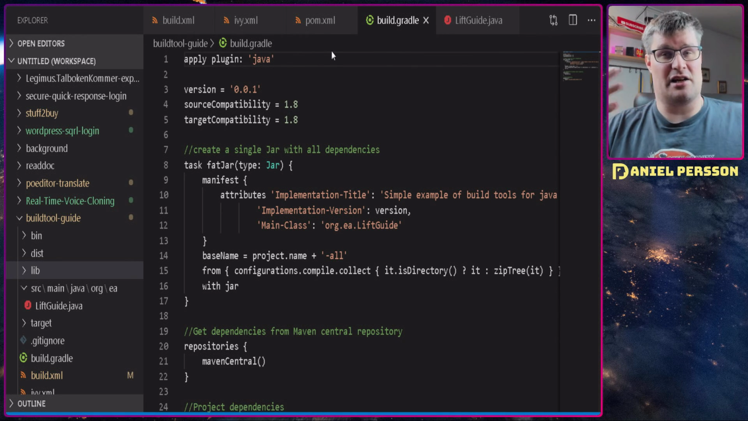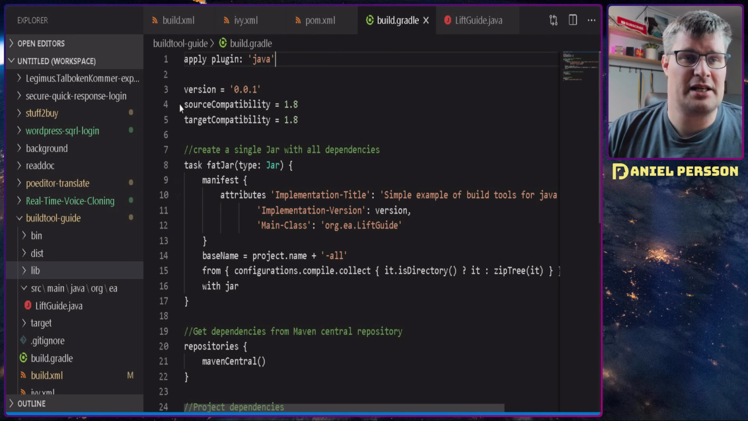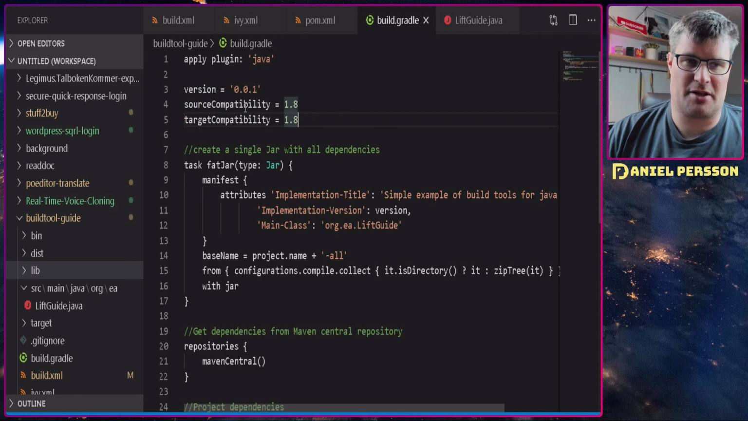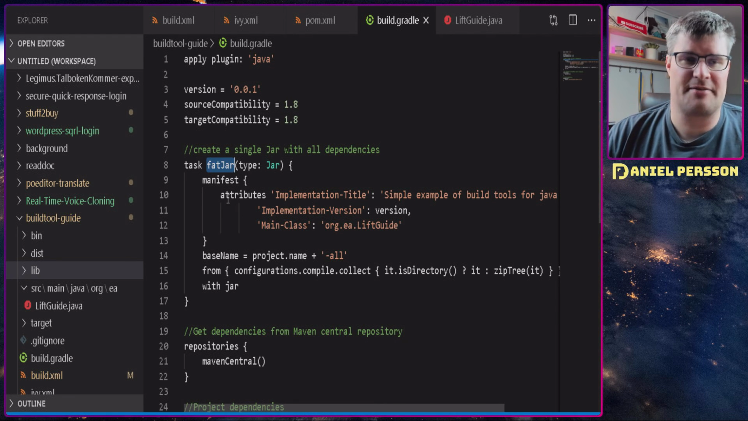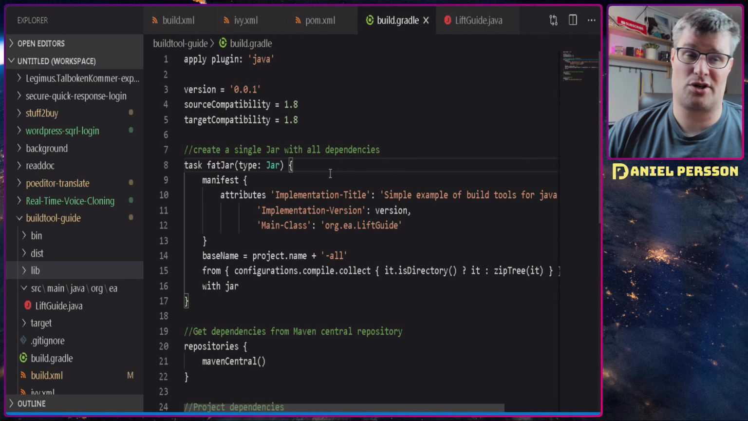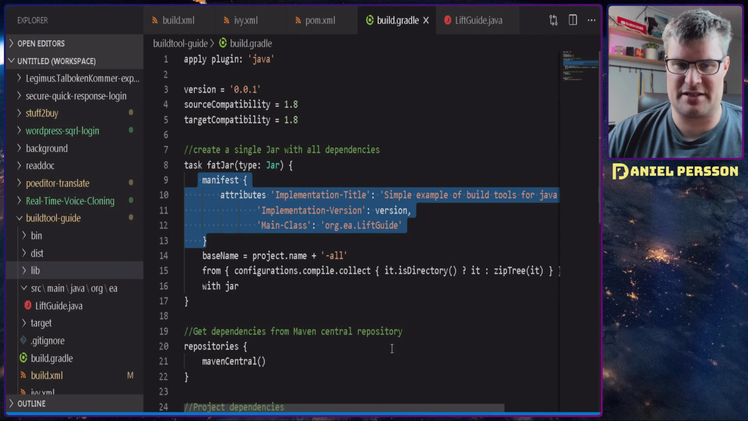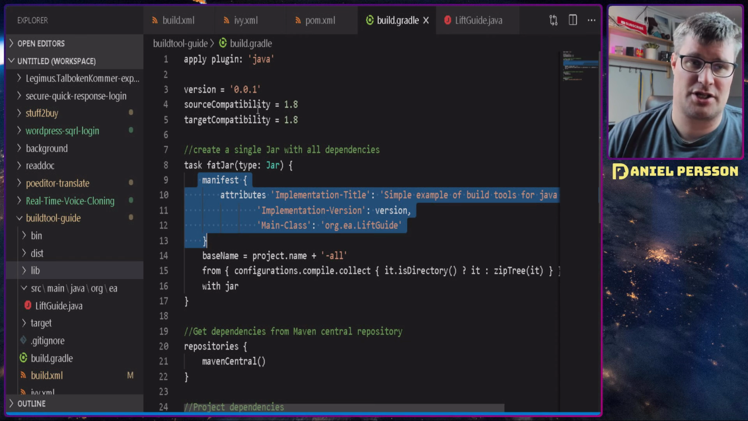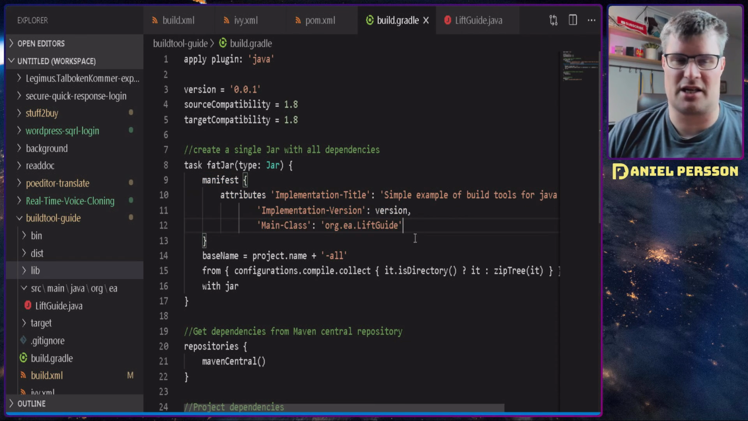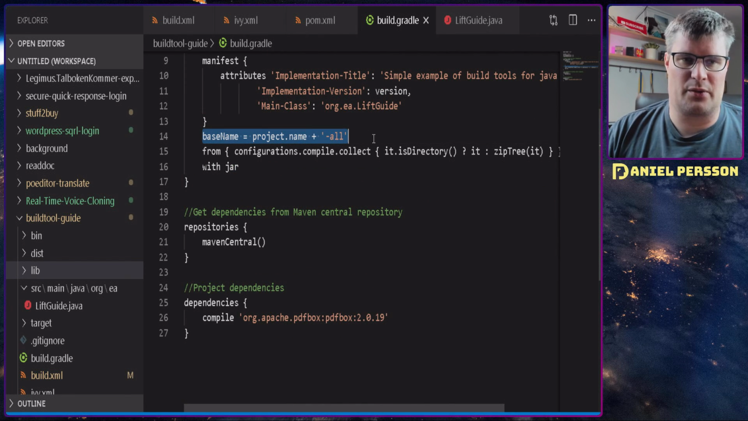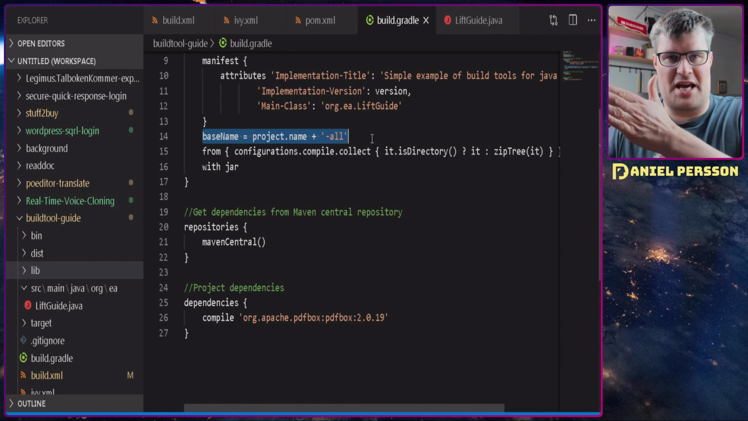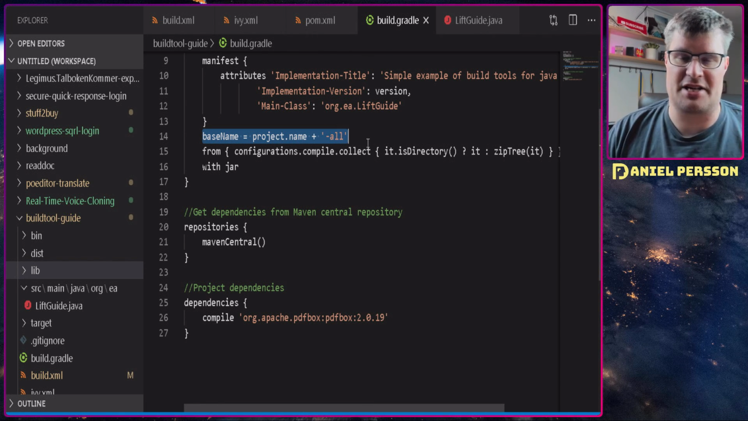You can actually build a lot of different languages with Gradle. Then you have the version number, you have the source and target compatibility. Those are the Java versions that you want to run. Then I create a task here, fatJar, of type Jar. And then we define the manifest. So this is the manifest things here: implementation title, implementation version. So this is the version we had up here, and our main class. So this is pretty similar to the Maven dependencies. Then we will create a base name for the actual output, and this will be the product name -all.